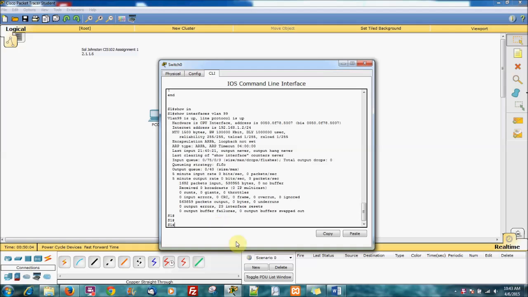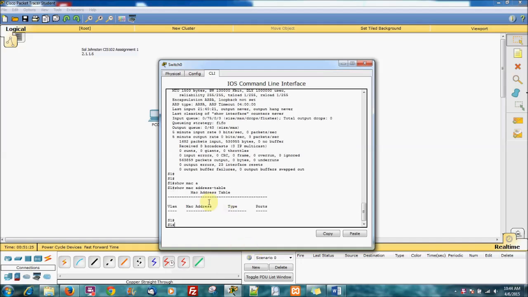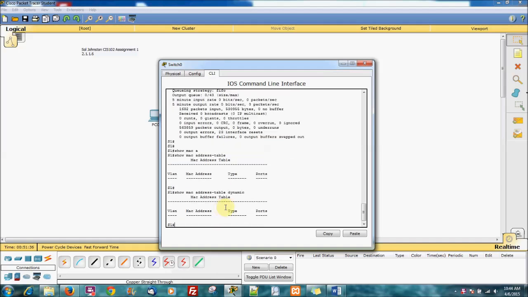Now we're going to show our MAC address table, which shows no MAC addresses in here. So I did show mac address-table and it didn't show anything, but now I'm going to do show mac address-table dynamic, and it's not showing anything in there either.